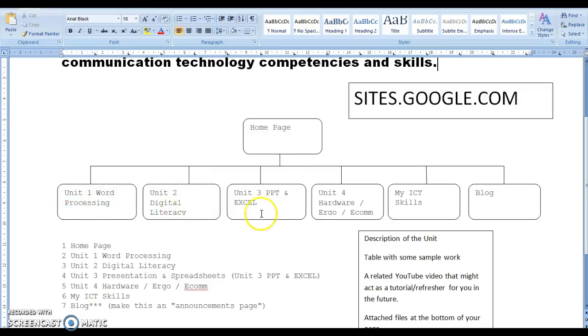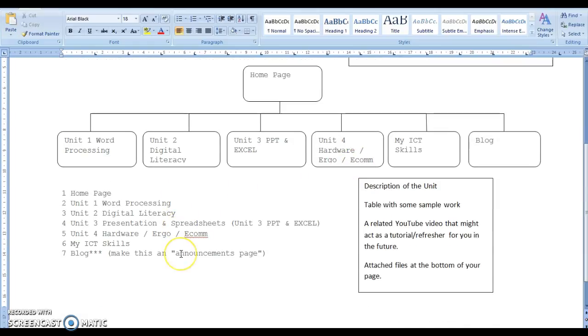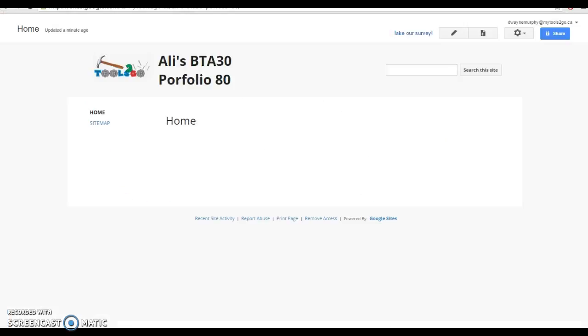Unit 2, Digital Literacy. Unit 3, PowerPoint and Excel. Unit 4, Hardware, Ergo, and E-commerce. So this is a little schematic diagram to keep us organized. Oh, this is cool. So remember we created the new Google Sites page. Well, this is it, and this is our home page.